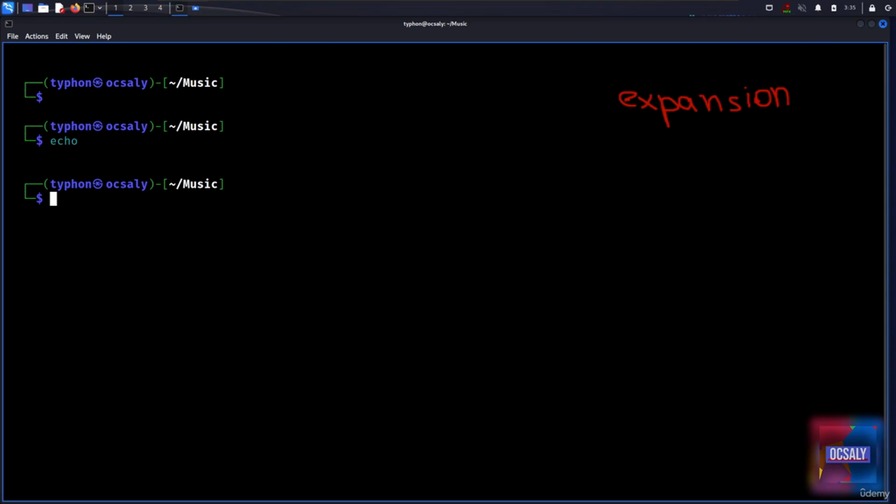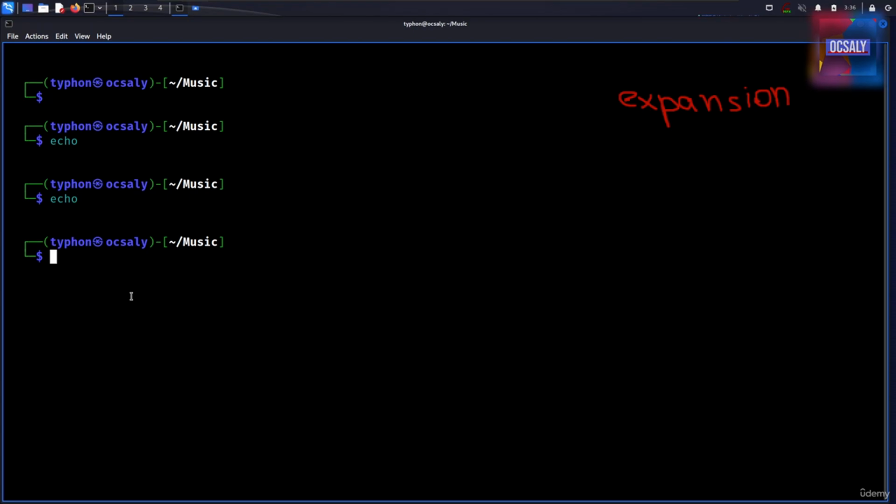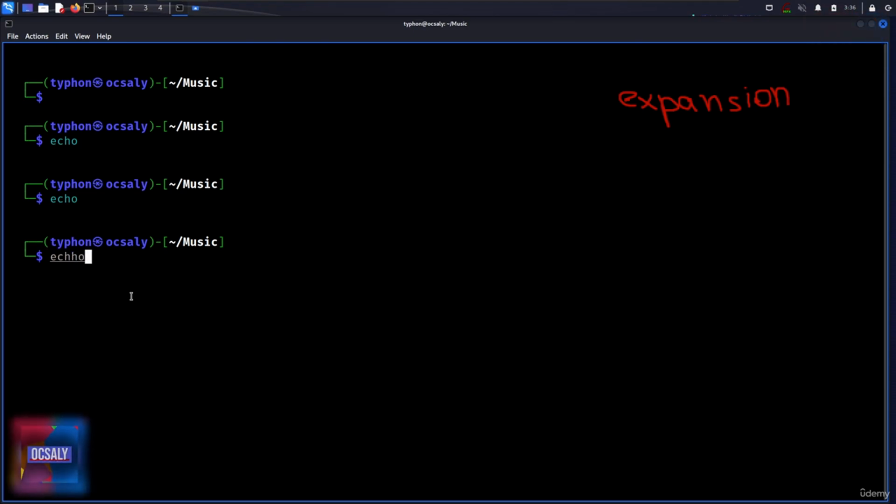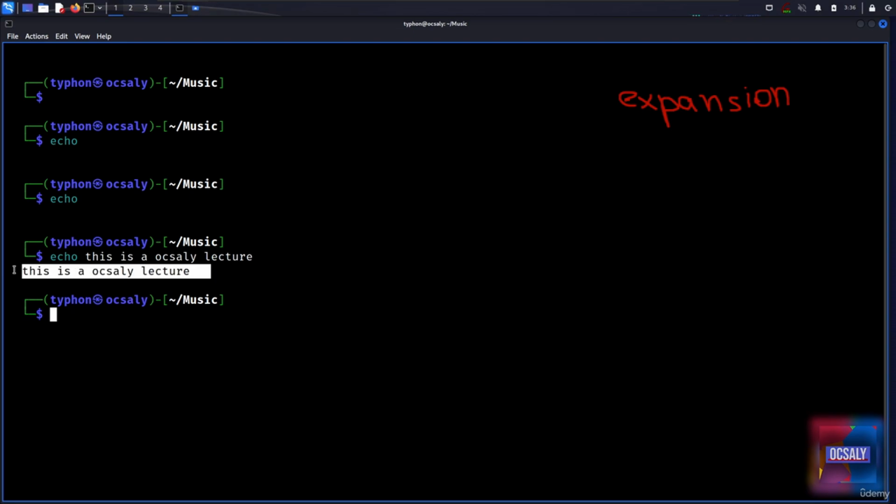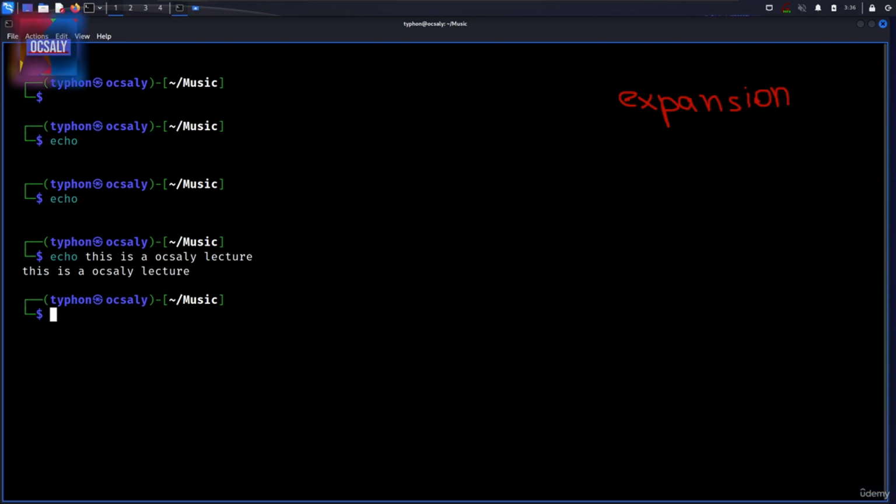To demonstrate what we mean by this, let's look at the echo command. Echo is a shell built-in that performs a very simple task: it prints its text arguments on standard output. So if you write echo this is auxiliary lecture, as you can see here, it writes this is auxiliary lecture. That's pretty straightforward, right? Any argument passed to echo gets displayed.